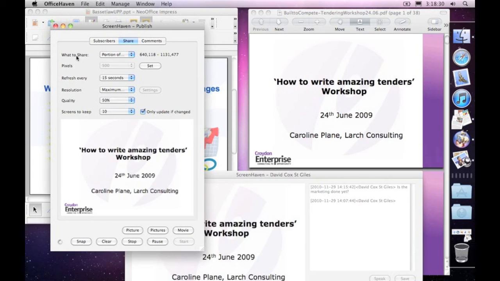Okay, so that is how we share a portion of our screen to the cloud, and share it out to as many users as we want, to use in a teleconference using ScreenHaven. It'll keep the last 10 screens by default with the free version of ScreenHaven. If you do want more, you can upgrade to ScreenHaven Pro, which will give you up to 1,000 back screens to store up there.